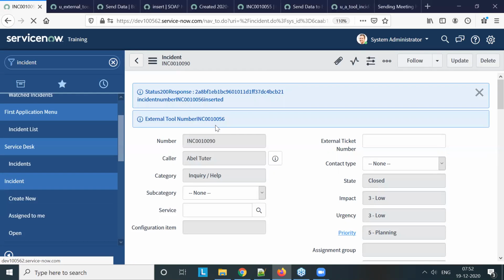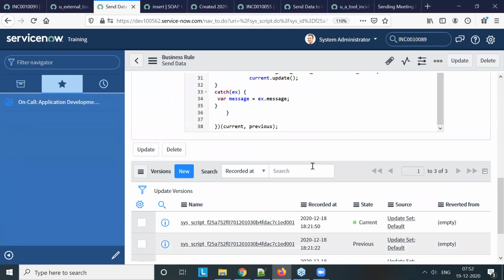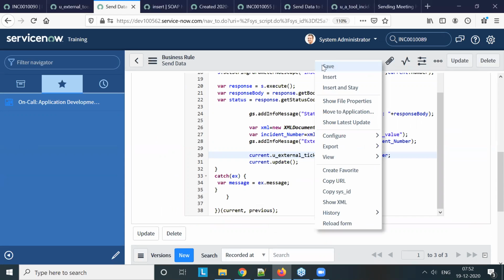Okay, so we got the external ticket number, but why are we not getting it here? Same, I think we copy pasted that. That is the main problem when you are copy pasting the data. It's not u underscore, it's u underscore external. Fine, save this.